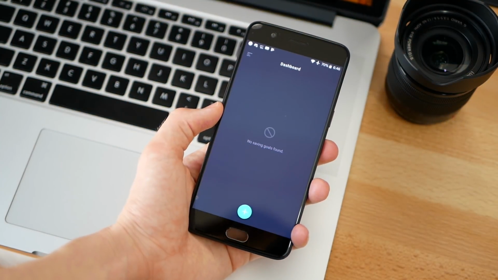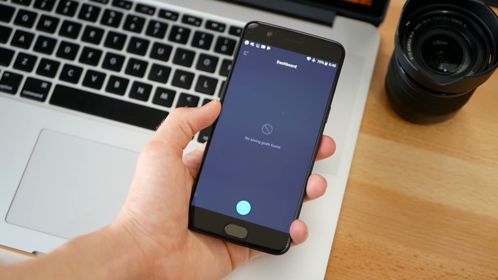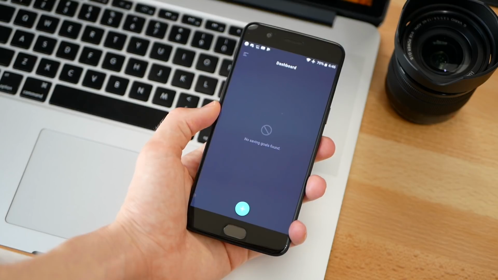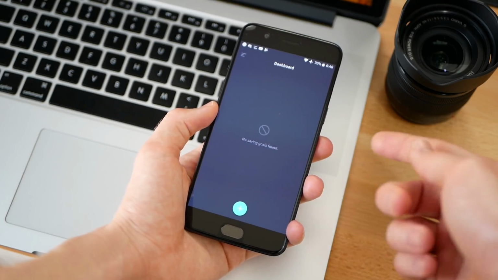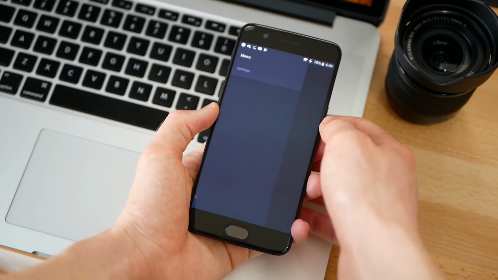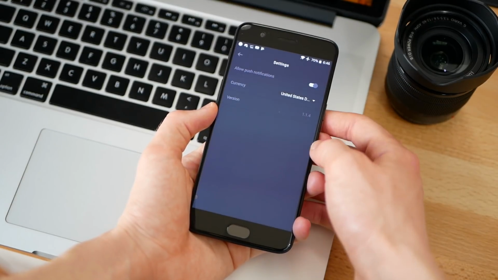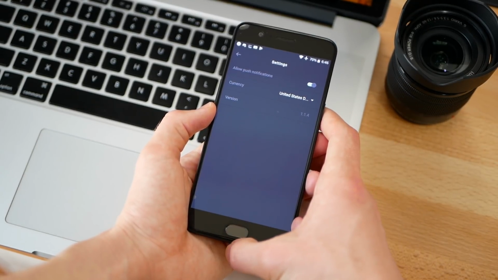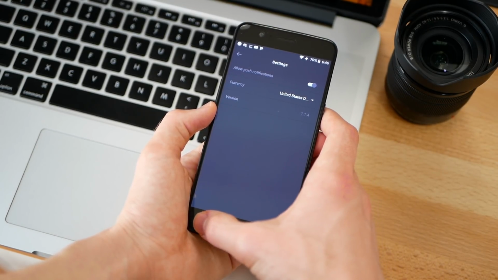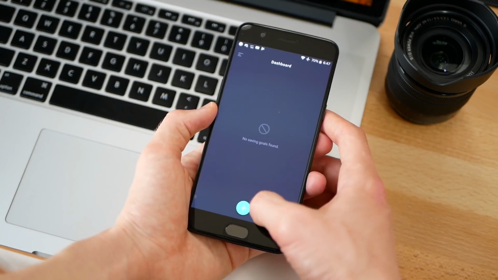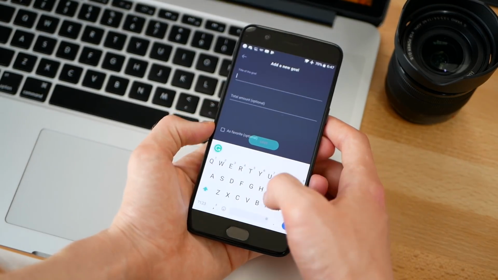At number 4, we have Bucket, and this is a very simple app that helps you keep track of all of your financial goals and how close you are to achieving them. So essentially, when you launch the app, you're greeted by this screen right here. If you tap in the top left, you have only a couple of settings that you can really change. You can change the currency and allow push notifications, but at the bottom of the screen here you have this button. If you tap here, you can select a title for your goal.